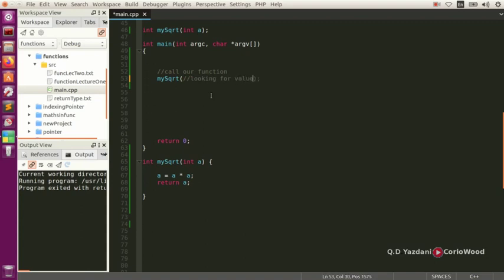Now we need another value to put inside here, because we are passing the value. So we're going to declare another int x, and we're going to say x is, for example, 5. We want to put a 5 first. So we're going to pass this x, which has the value of 5, and we put x here.